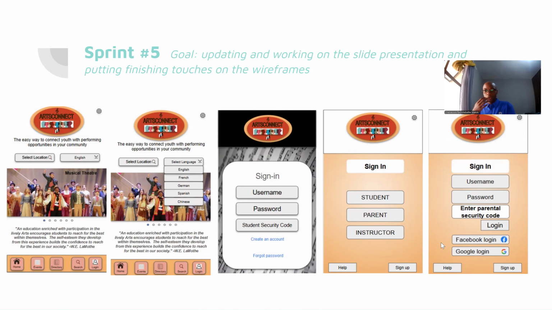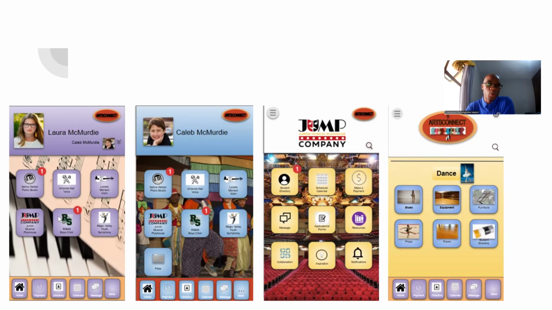Now, let me share with you another appearance or display. This right here is what we call a parent login page, and when a parent logs in, they'll have this view, which also shows that they can access their child's profile. So this is Laura, the mother of Caleb. And so Laura can log in here. And let's say Caleb signed up for the junior musical playgroup. Then she can click on junior musical playgroup and make a payment for the student's lesson.